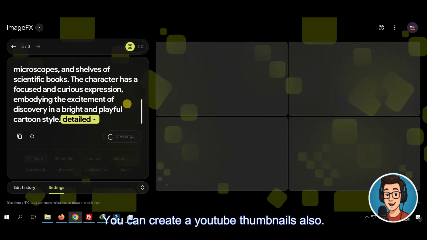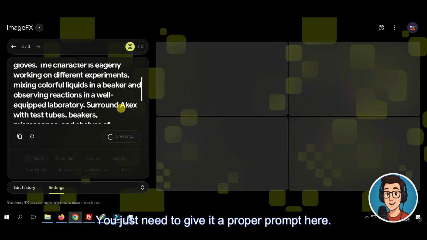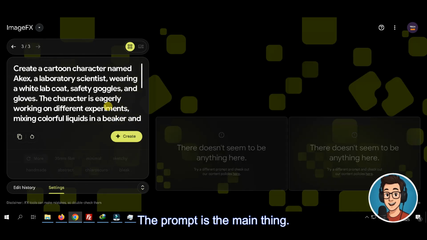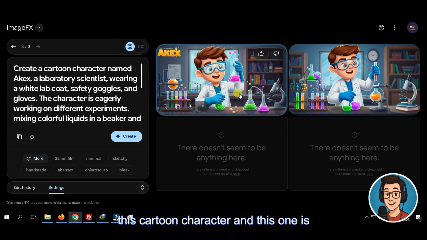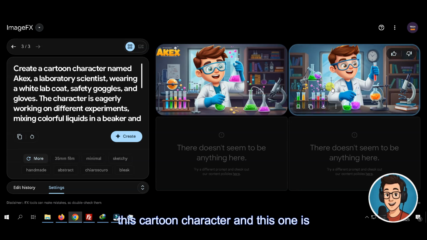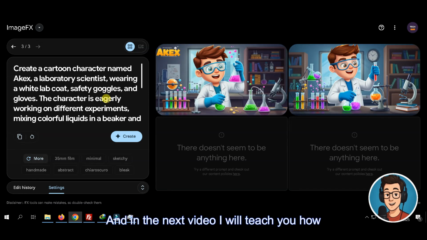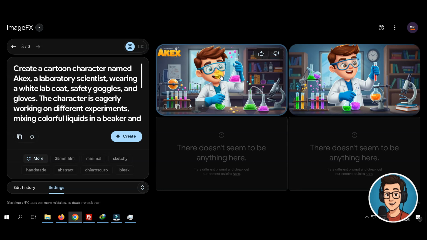You can create your YouTube thumbnails also. You just need to give it a proper prompt here. The prompt is the main thing. If you see this cartoon character and this one, they are similar, and you can create a storyline according to that. And in the next video I will teach you how you can create a text to video with image, and create a Pixar type animation movie with that.